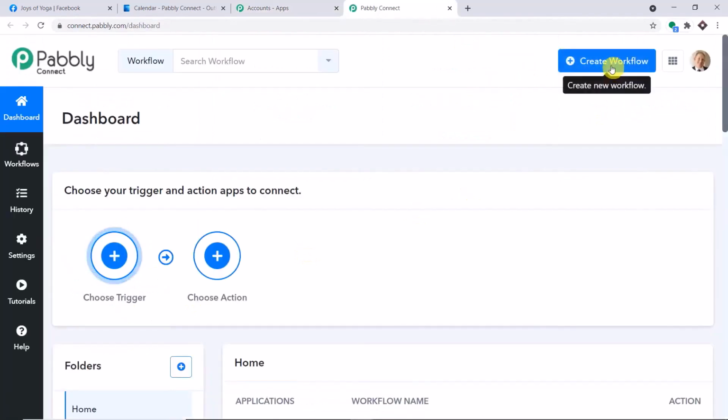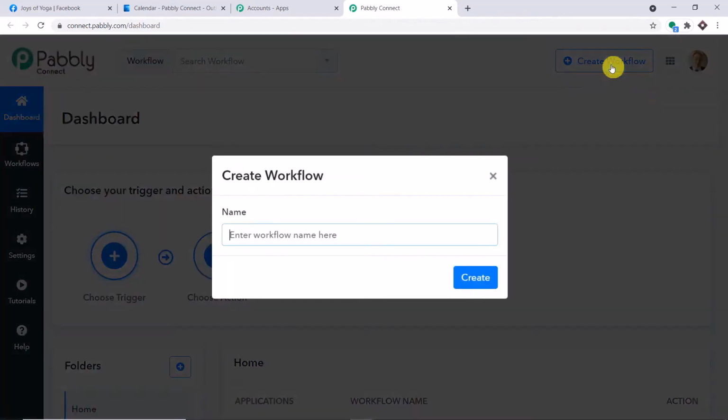Okay, so at the top right corner, you will find a button, Create Workflow. Click this. So we are going to give a name to this workflow. I'm going to give it as Facebook to Outlook calendar, and then just click on create.